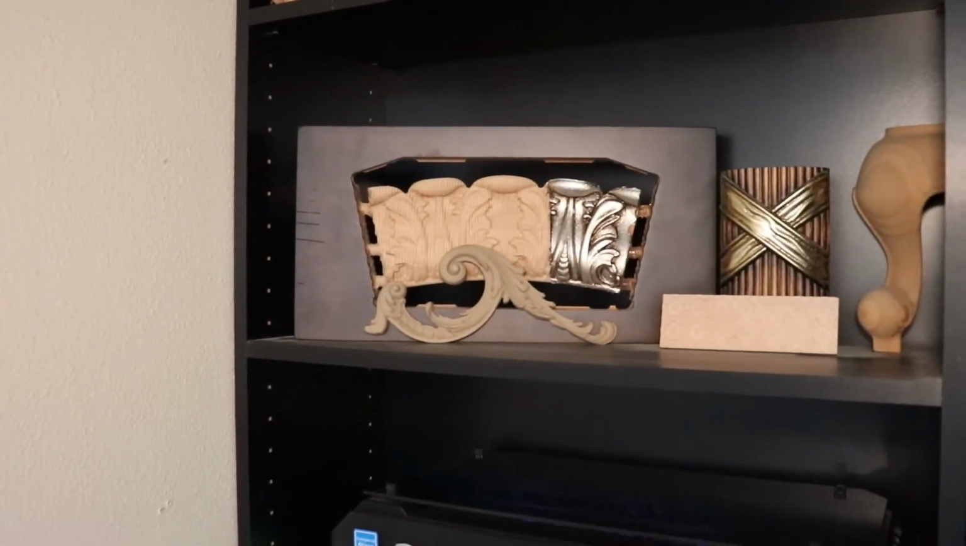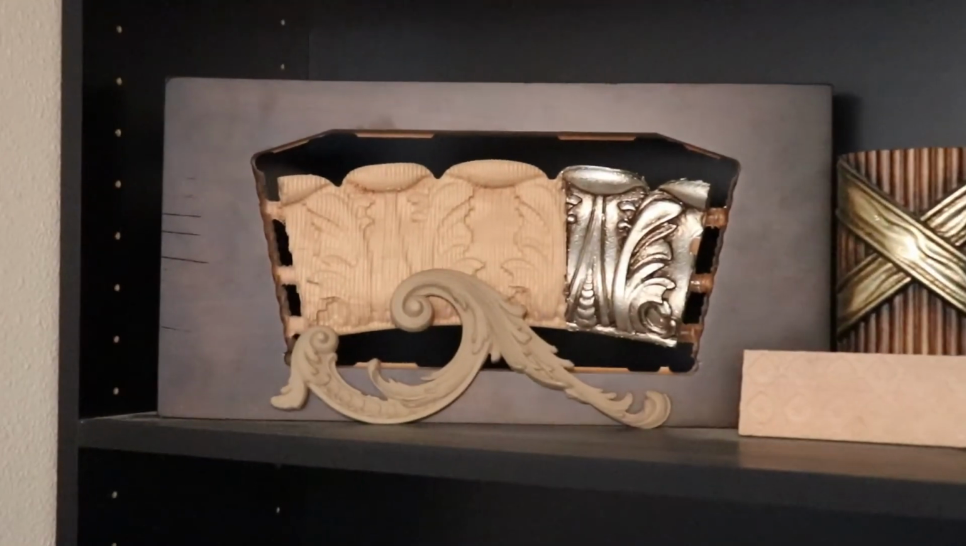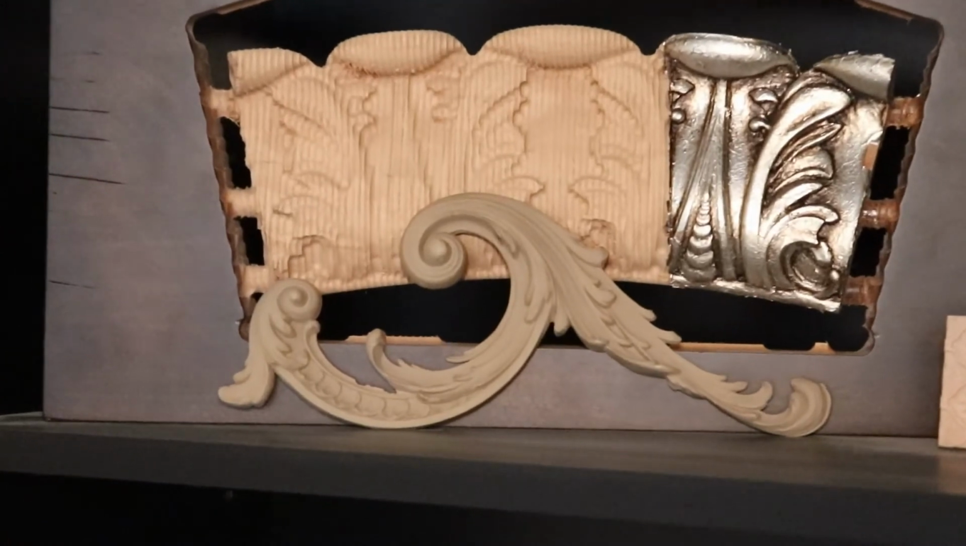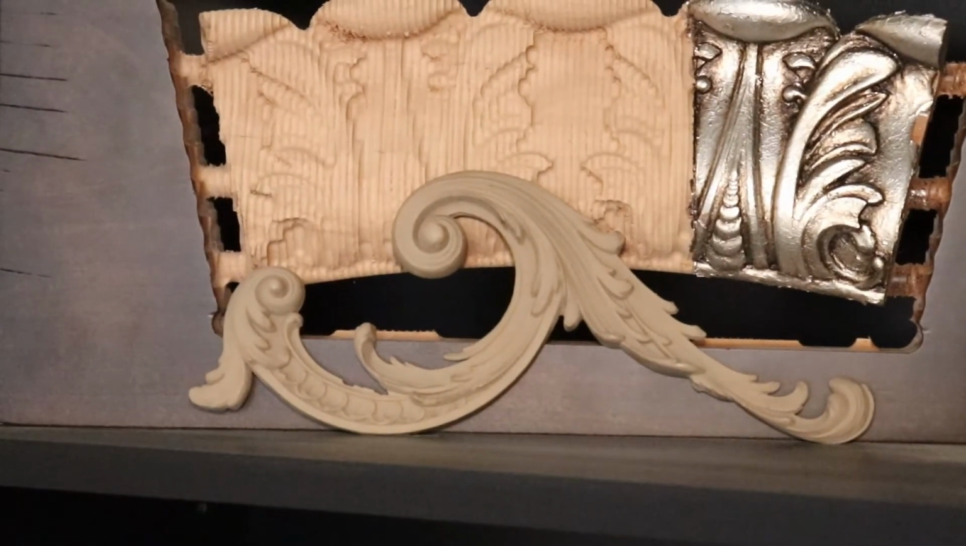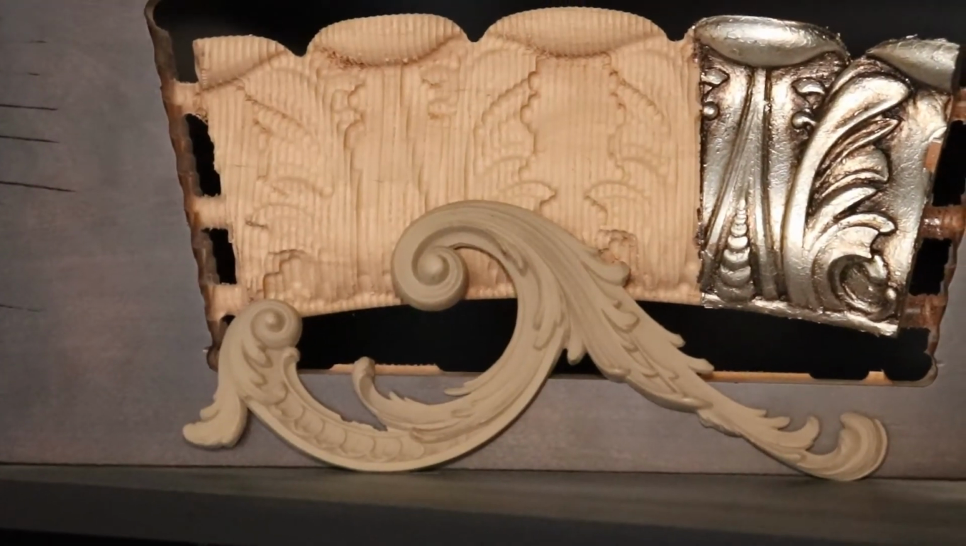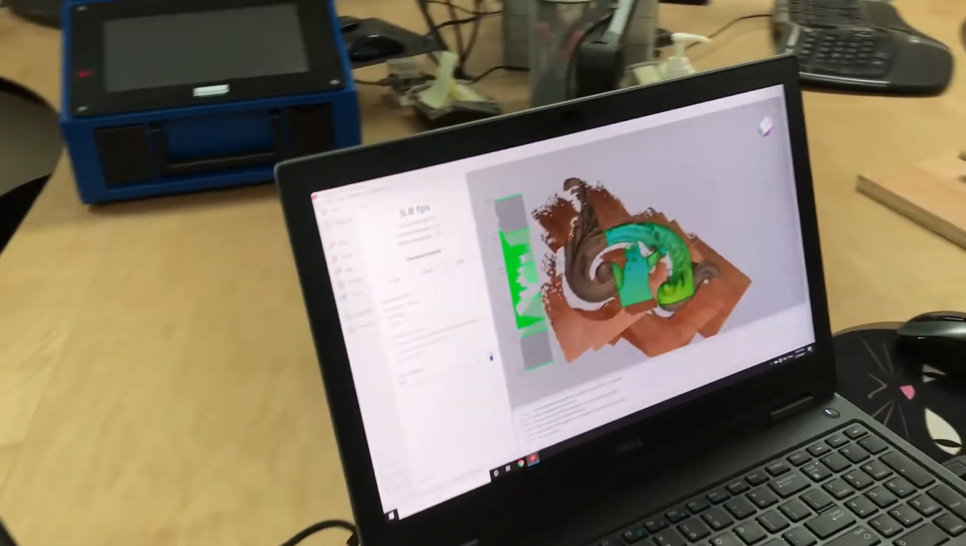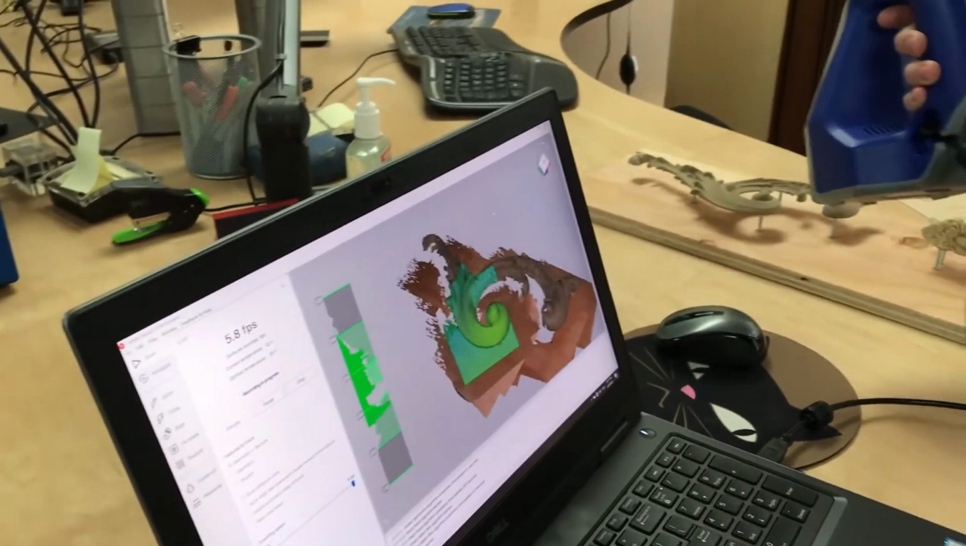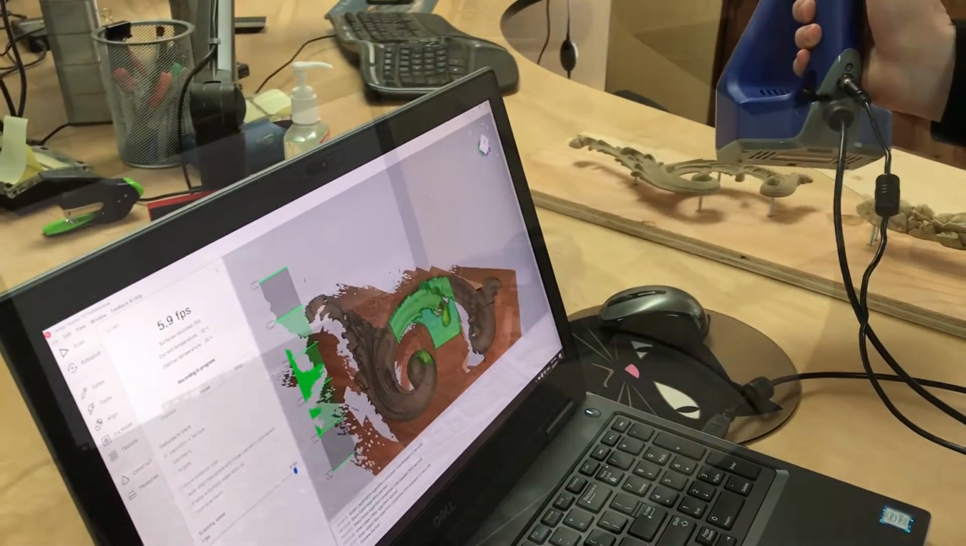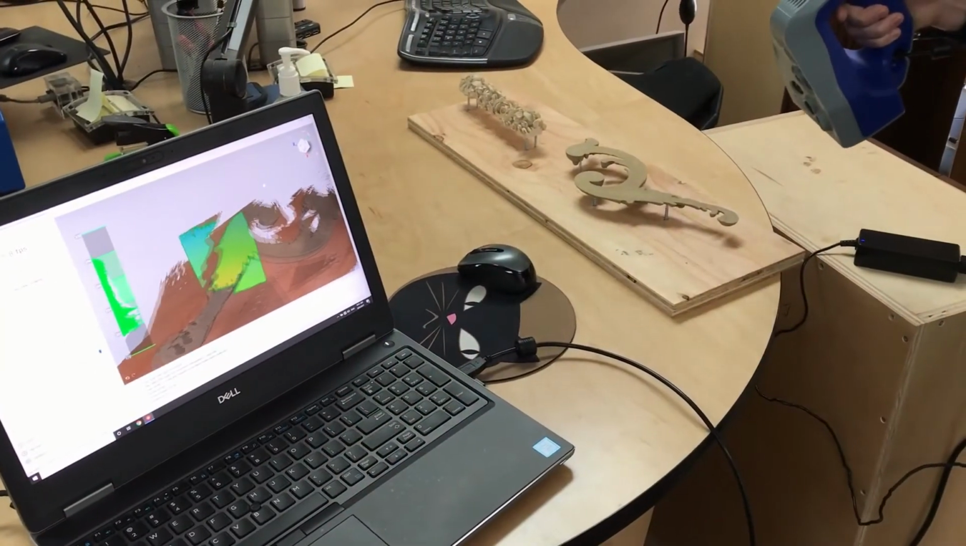Hey guys, today we're going to show you an element that we modeled about 10 or 11 years ago from scratch. But today we're going to show you the process of taking it through scan data to modeling. Here you can see we're going through the scan process. You can see the element off in the distance there, and we have real-time scan data.